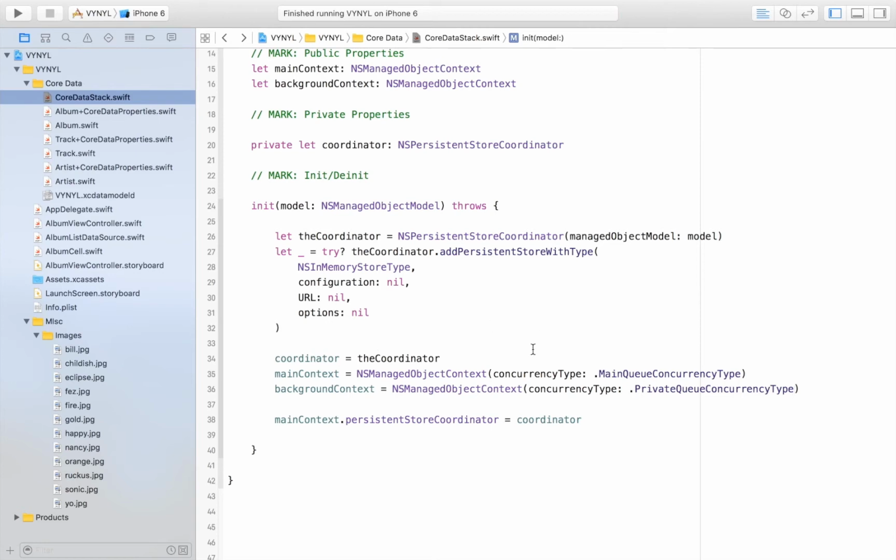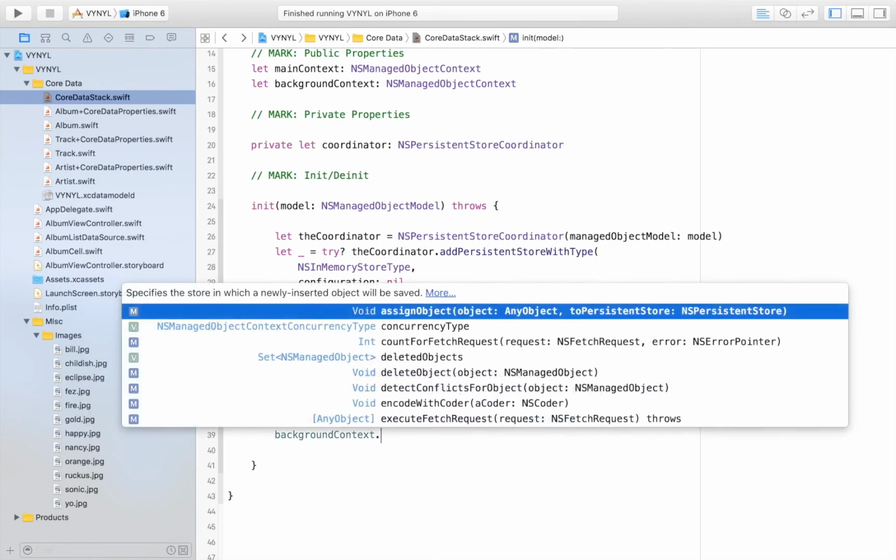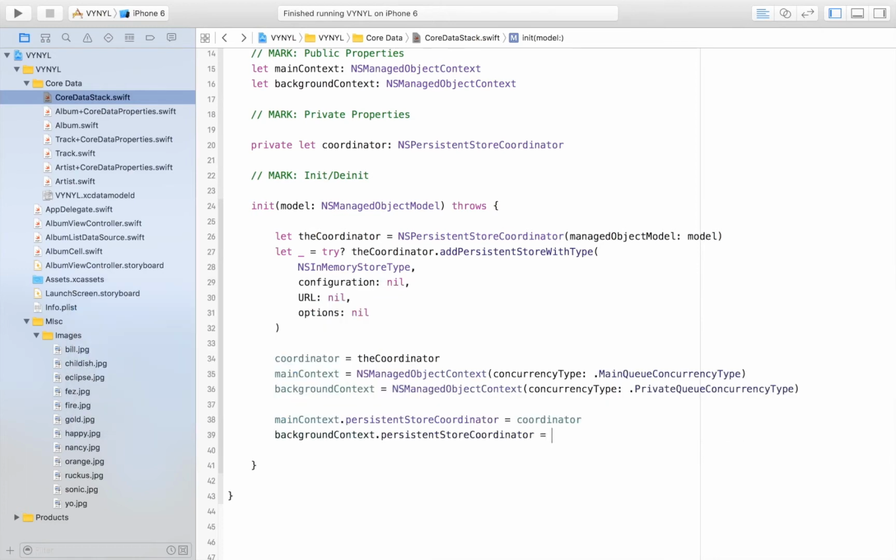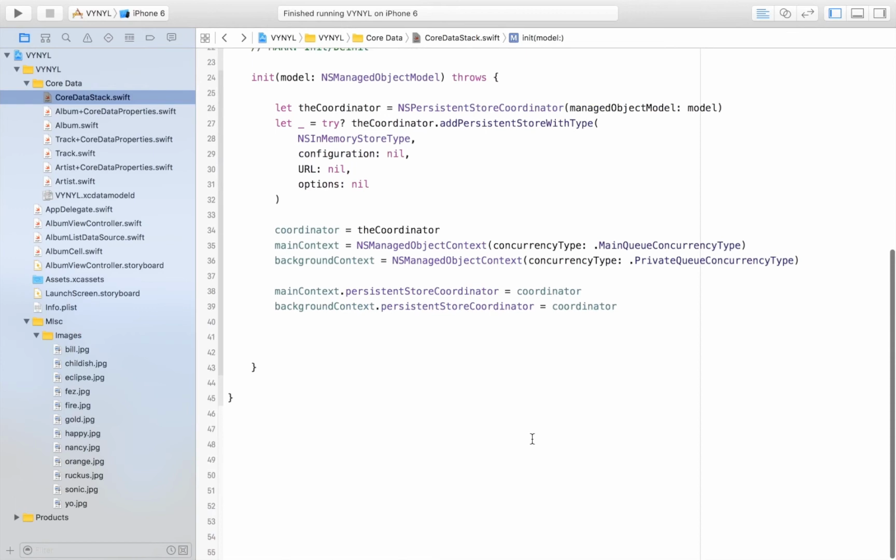So we've created a context and a background context. We also need to now associate our background context with the correct persistent store coordinator. And now that we have more than one context, let's give them each a name, which can aid in debugging later. You may not need this, but it's good to add it just in case you do. You can give it any name you want. We're going to give them some obvious names: main context and background context.